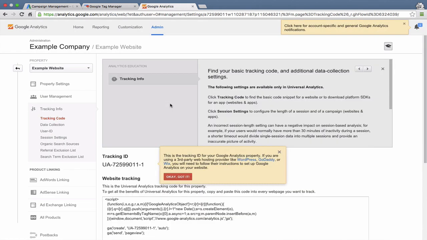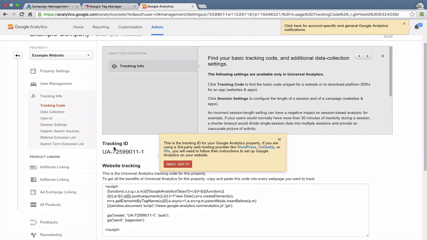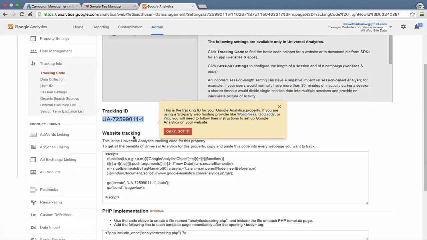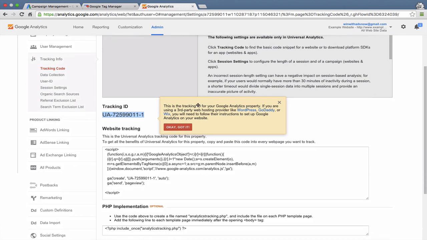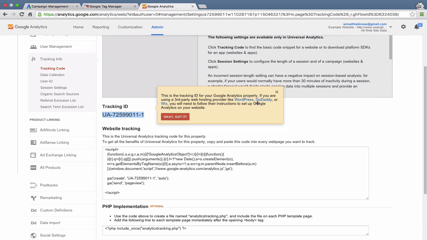And all right, here we go. We are into our account. So this here is your tracking ID. This is unique to your AdWords account, and you'll need this later on. And when you go to install your code on your website, if you use something like Google Tag Manager or a plugin on WordPress or somewhere else, and you can see Google is actually recommending that if you use WordPress or GoDaddy or Wix, there's some instructions that you can follow to set up your Google Analytics tracking.